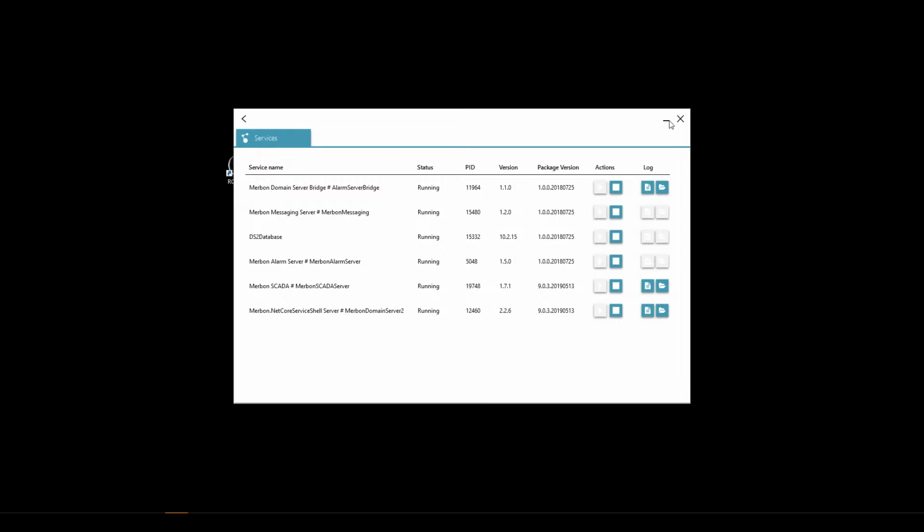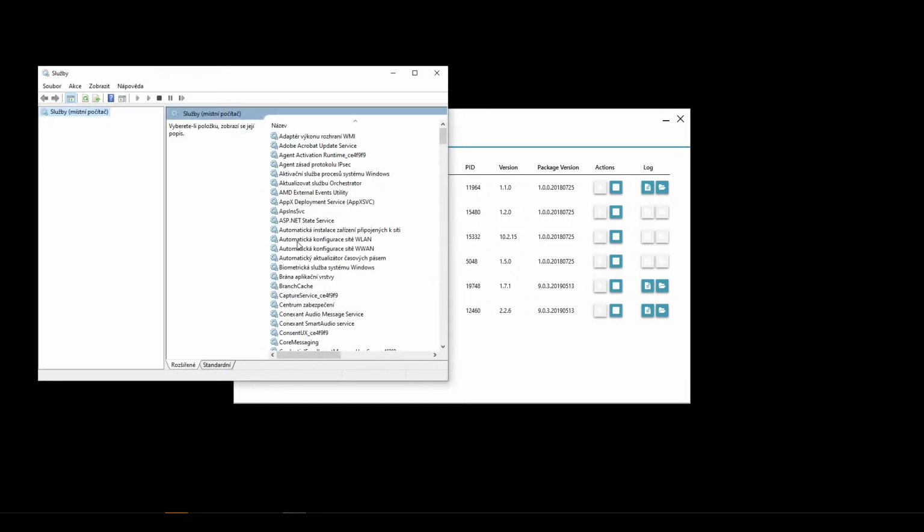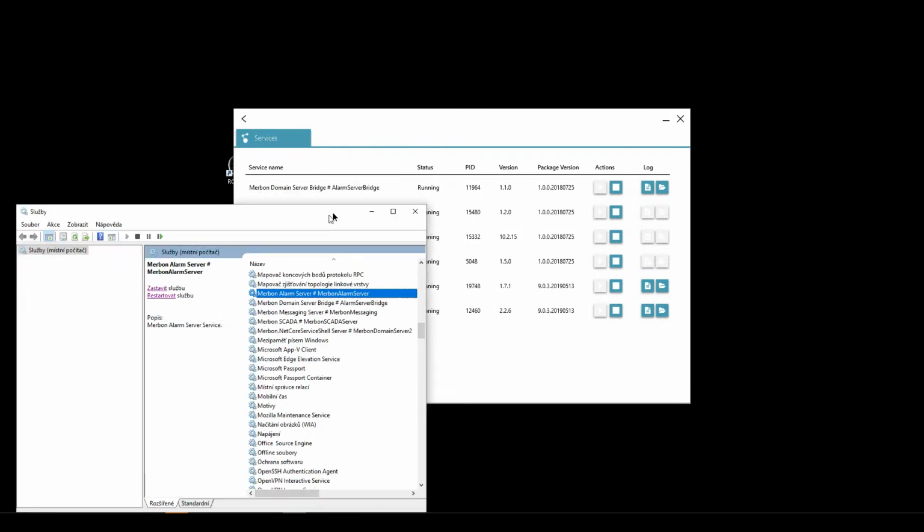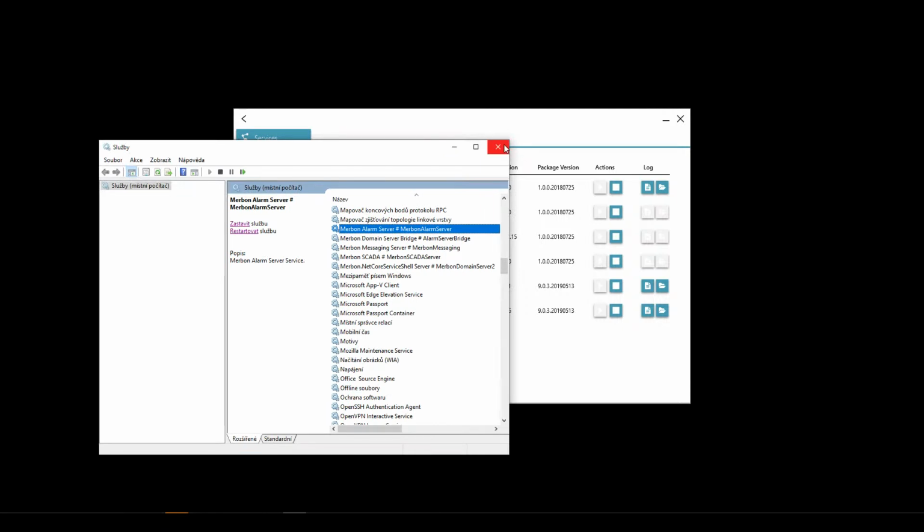Okay, so that's it for the alarm server services. You can also see them in this app from Microsoft. You can see that there is messaging, we have an alarm server, and we have a bridge here. So these three are included in the Merbon's alarm server installation.